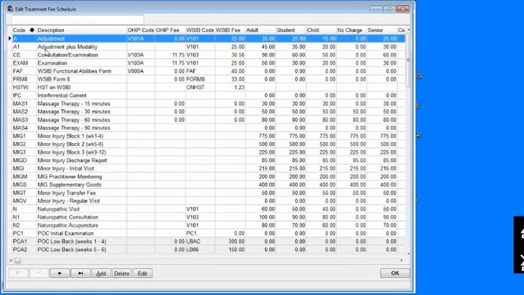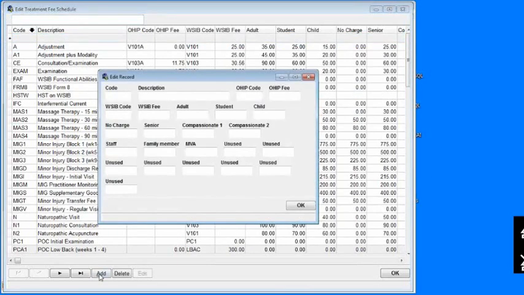So that you can see how categories apply to fees, I'm going to click on the Add button, and we're going to add a code for acupuncture. So I'm going to double-click into the code field, type in a code that's appropriate, give a description that I want to have appear on my patient statements, and then I can apply the appropriate fees. How much am I going to charge my adults for acupuncture?